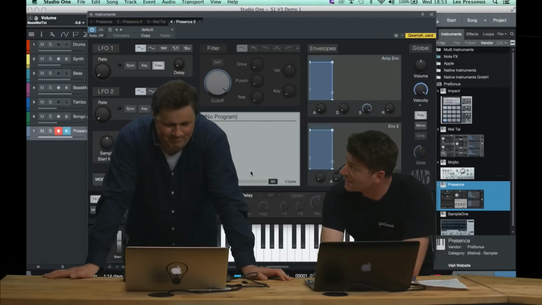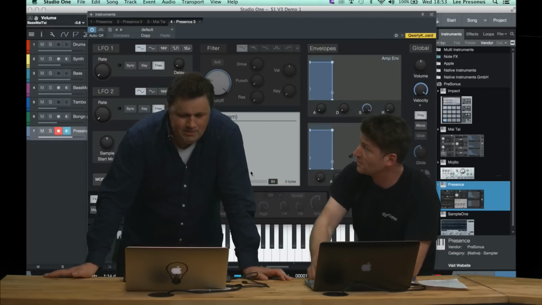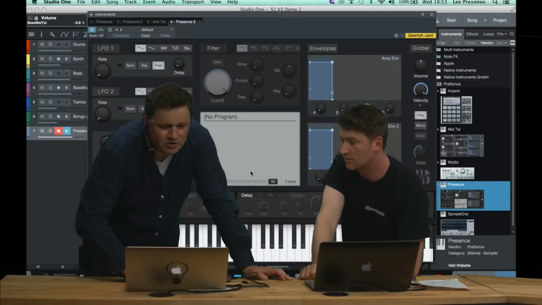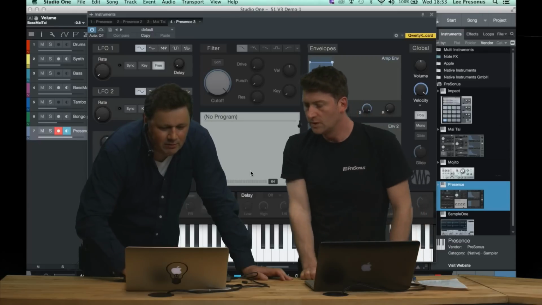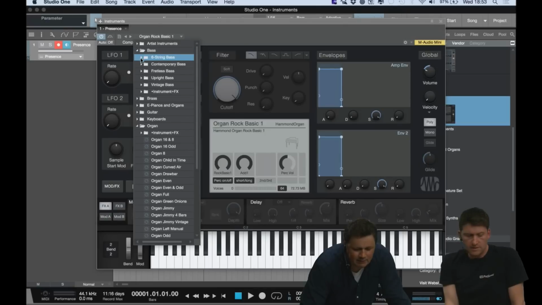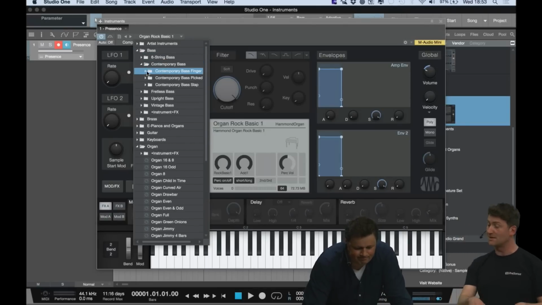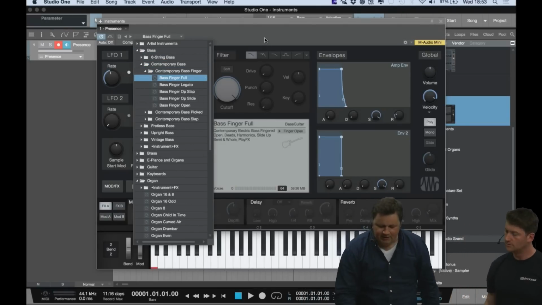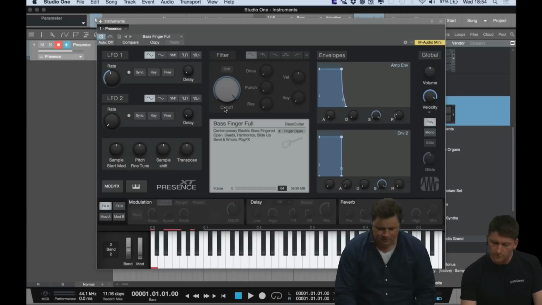And scripting as well, so you can pull in lots of parameters. I can show you that on one of mine if you want. Yeah. I'll just get a bass sound up. Give me 1 second. I will get in a contemporary bass and load that up. Full finger. So the previous version had Presence. This is called Presonus XT. So here's a bass sound. Let's go down an octave.